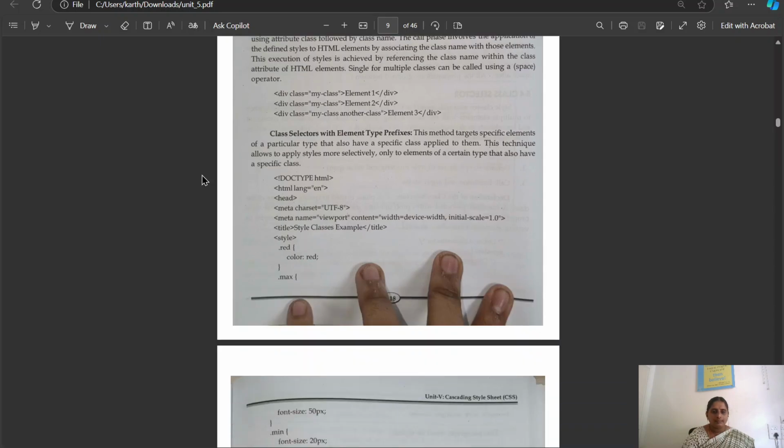So let's see this example. Here we are declaring the HTML tag and we are mentioning the language as the attribute, and the language we are taking as English, and opening the head tag. And then meta tags are defined, and then coming to the title tag, Style Class Example is the title of that program, and coming to the style tag.